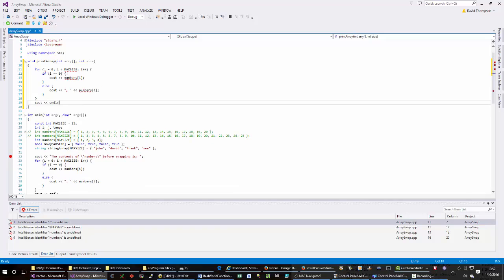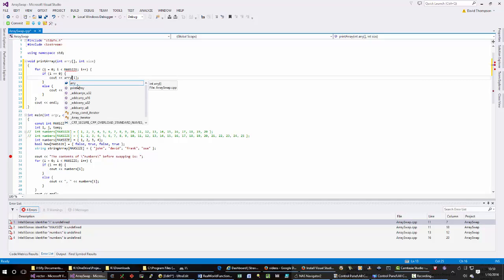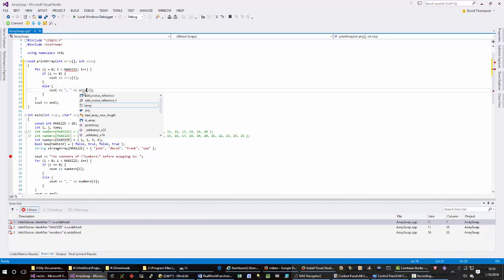Now we can see here max size has a red squiggly. So does numbers. But numbers is the parameter. Let's fix that right now. Array. Array. Now max size has a squiggly, but we've declared a constant of max size.